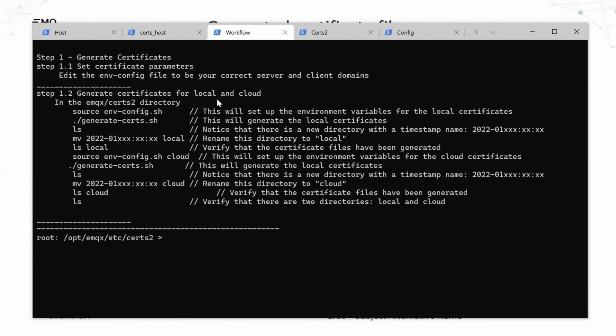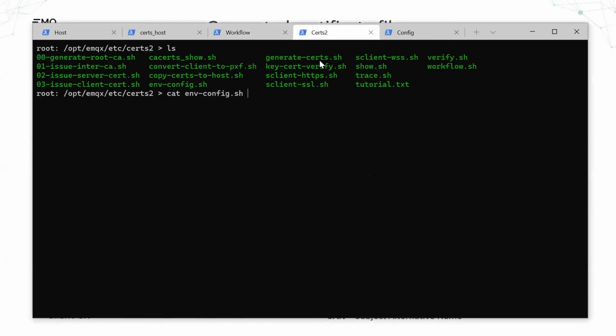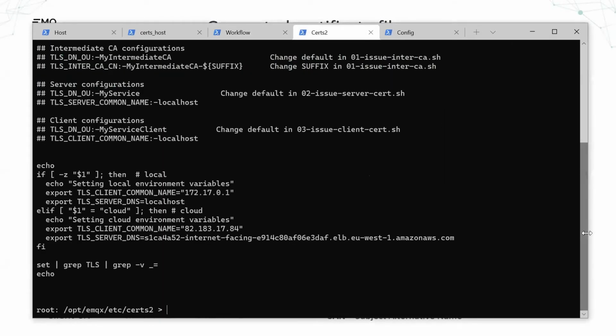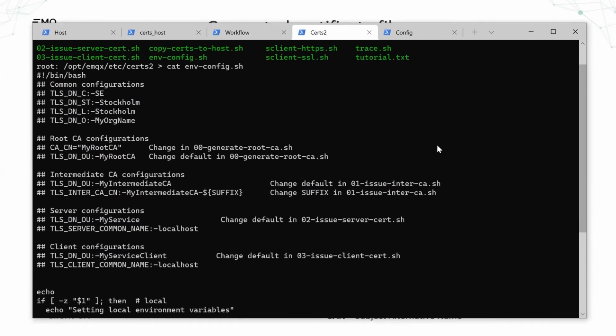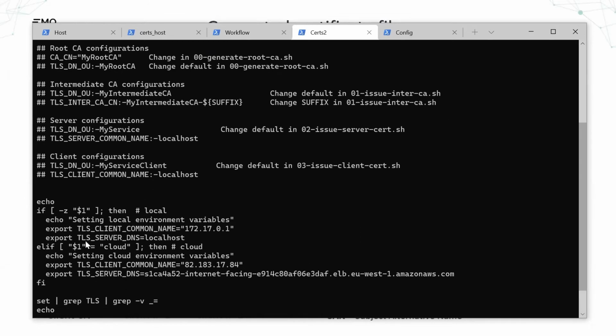So here are the instructions for how to generate the certificates. The one thing you want to make sure you do is edit the environment config file to be correct for your server and client domains, because we'll use that information to generate the certificates. If we look at that file, you'll see it has a bunch of environment variables set to a default. If you want to override the defaults, make sure you edit them here and use an export statement to export the environment variables to the correct information that you want.